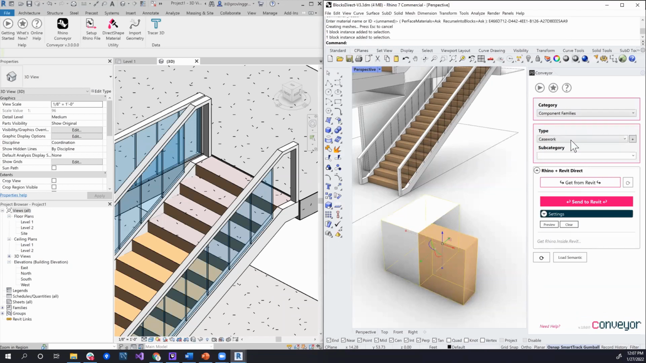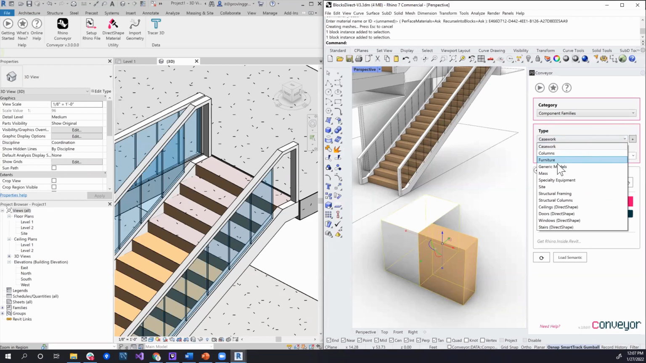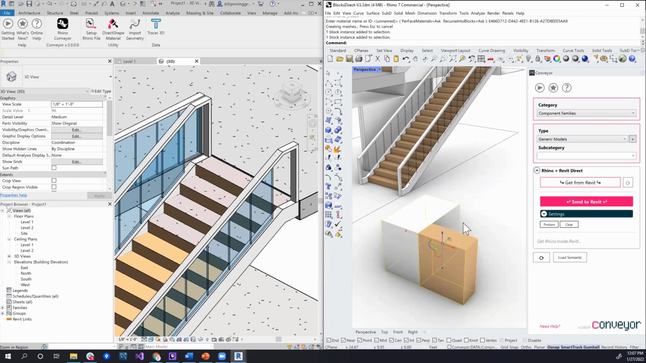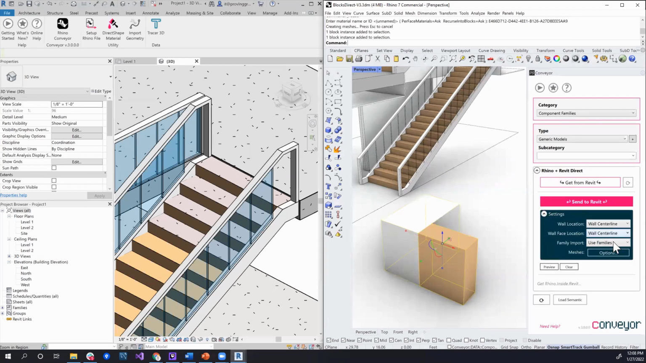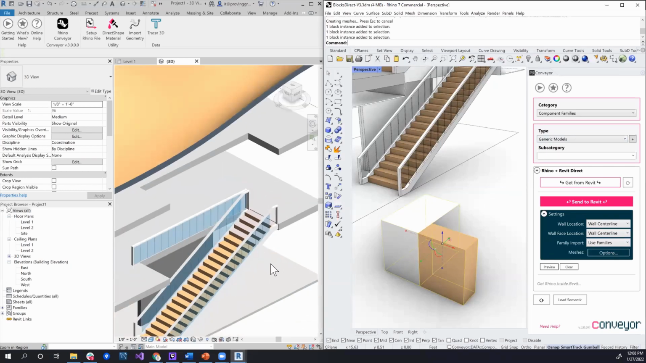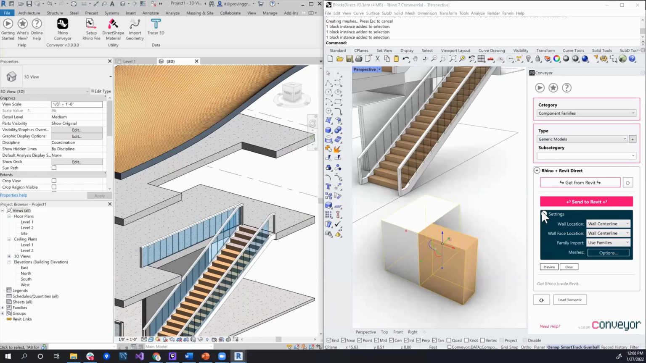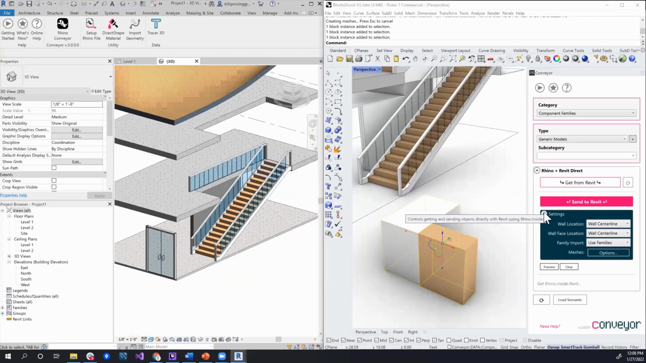I'm going to move these into the component families category, and I'm going to bring this over as a generic model. And so what this is going to give me as an option, because it's on the generic model layer, this is what I was talking to earlier. I could choose to either import this as a DirectShape, or I can use a family conversion. In this case, I'm going to use a family conversion. So I'm going to keep that the same, and I'll move this over here.